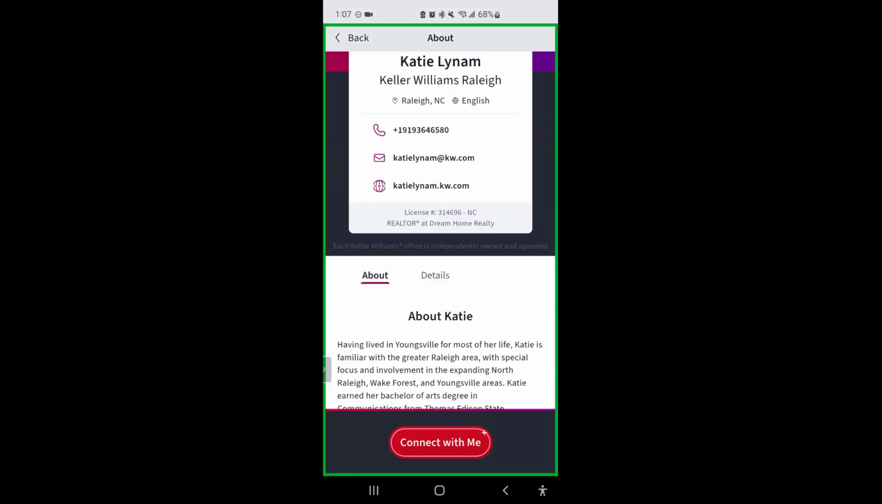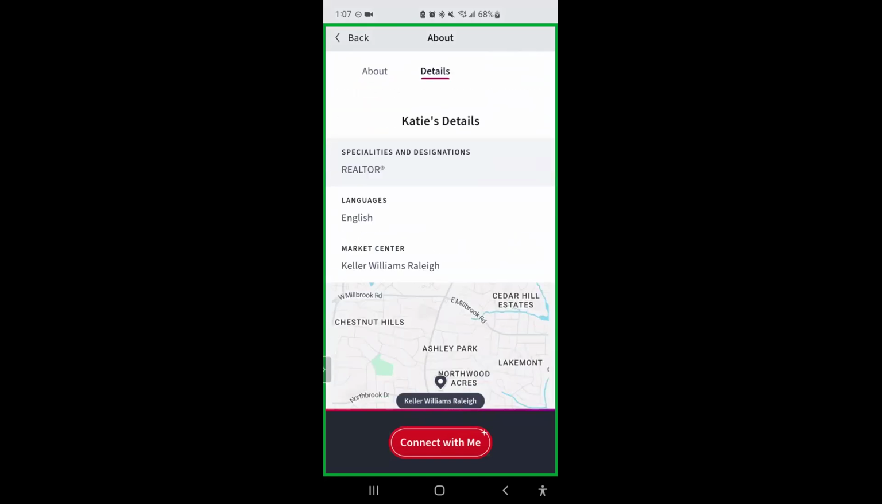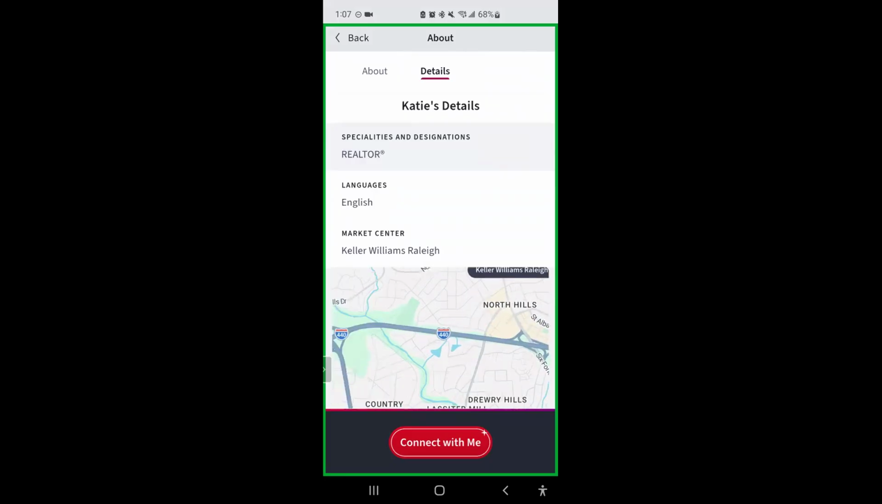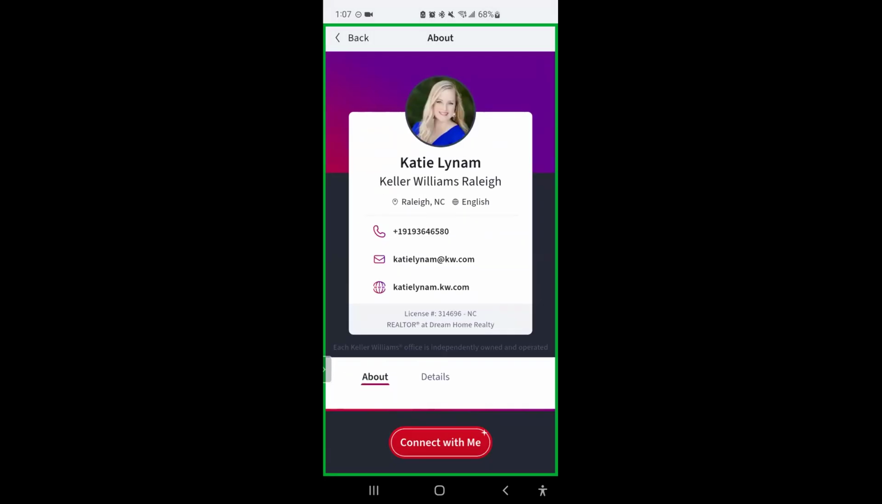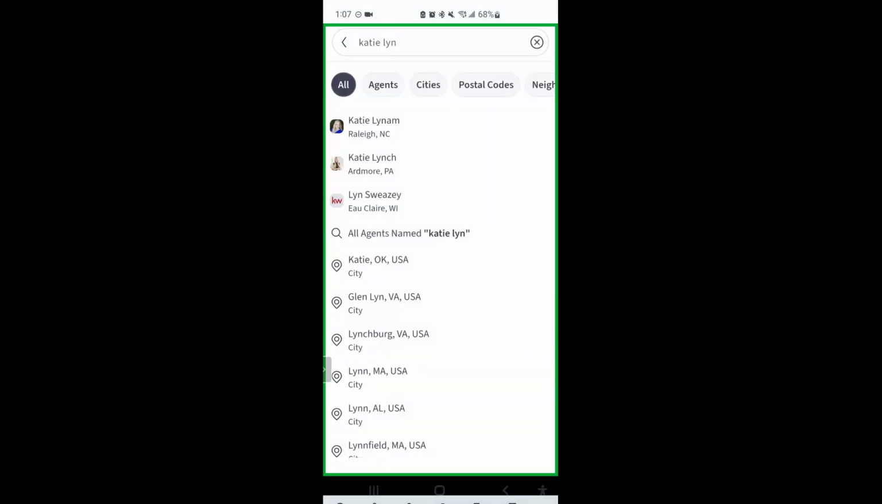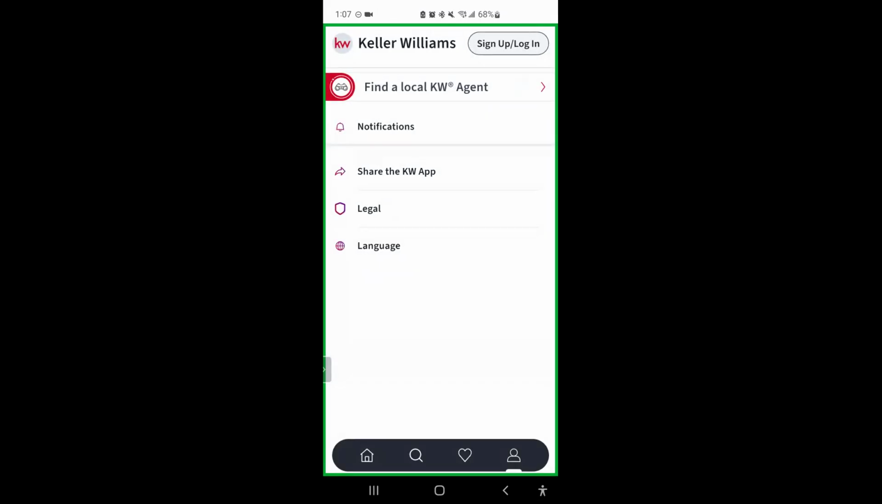They can view your details. So again, this is what the consumers would see if they are looking at it through the app. They can view your biography and things like that, and see your information there. And then they can click connect with you, which will connect them to your consumer app. So just something to keep in mind. I'm going to go back out here. So we're going to go back out to our homepage here.